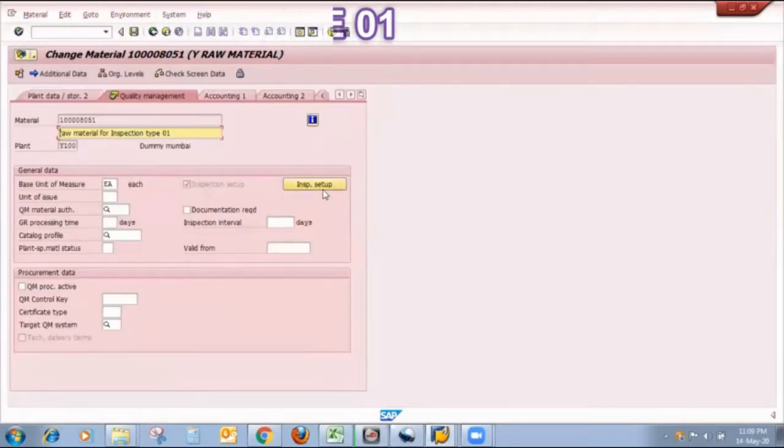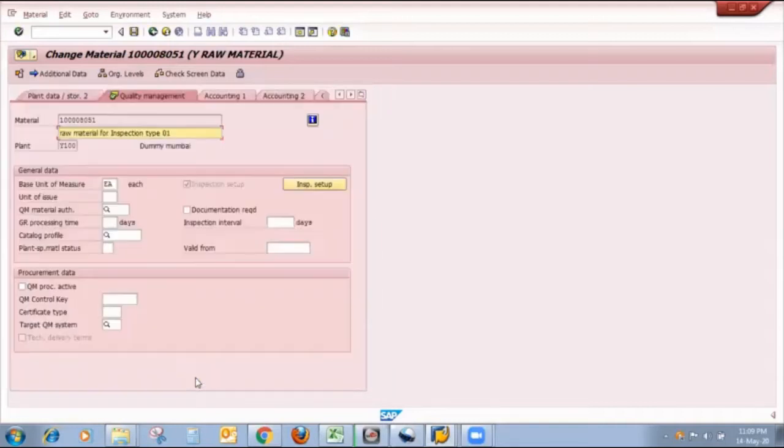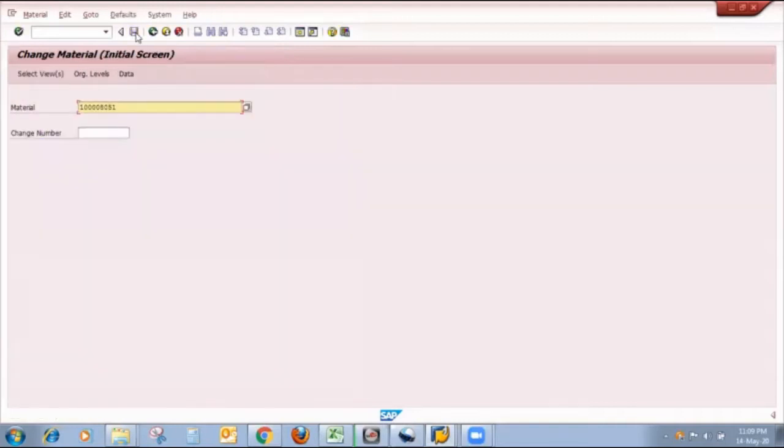Again I will check whether my inspection type 01 is properly fetched or not. So all the business transactions, that is post to inspection stock, inspection with task list, automatic assignment, and check characteristics, are marked. So for checking purposes I will open it. Here everything is okay. So now I tick mark and I will save it. So my material is saved.